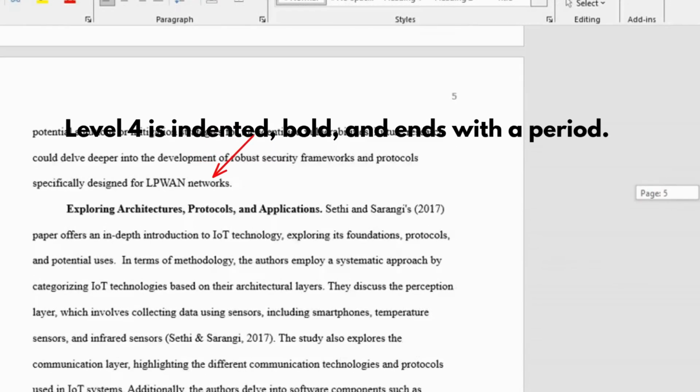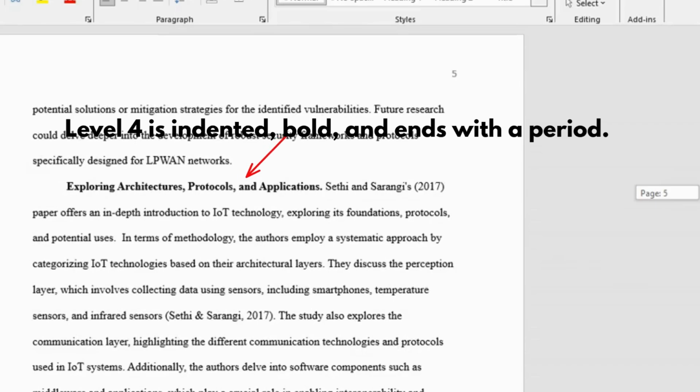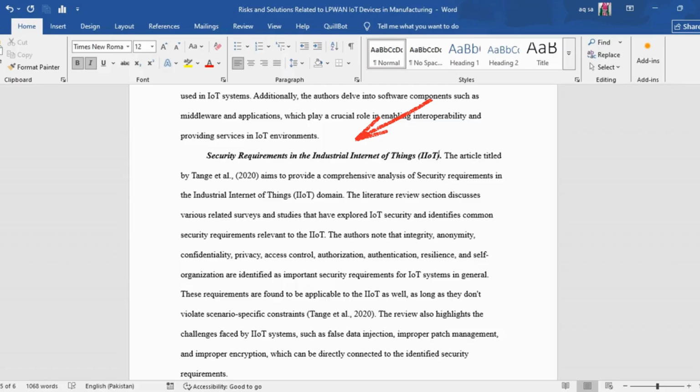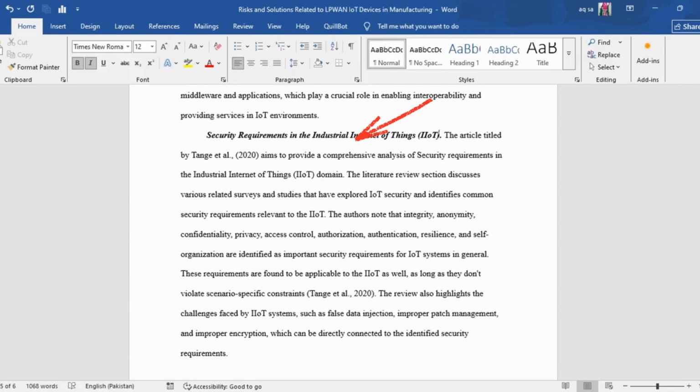Level 4 is indented, bold, and ends with a period. We have to write on the same line. Level 5 is also like Level 4, but one difference is Level 5 is italic.